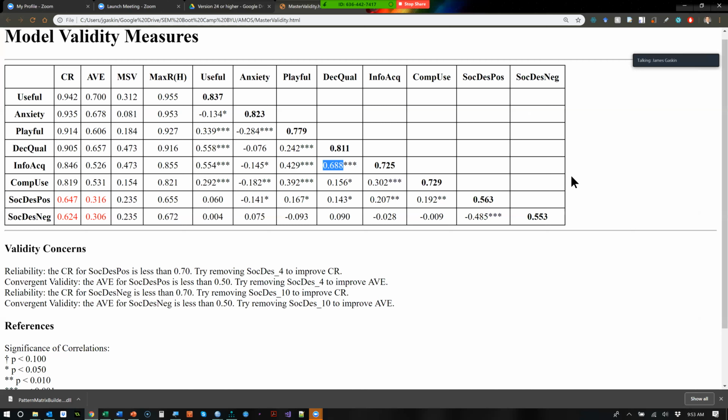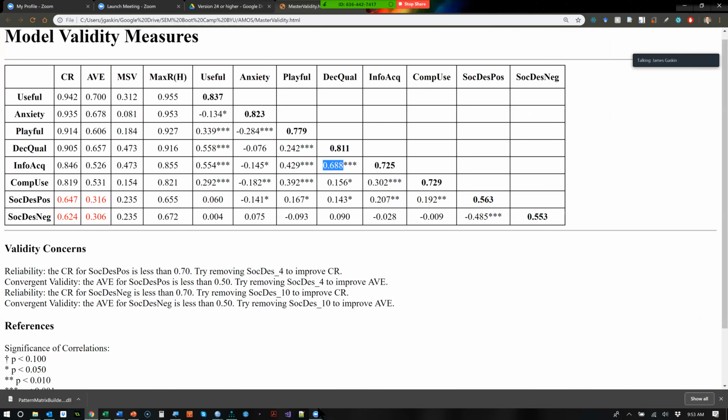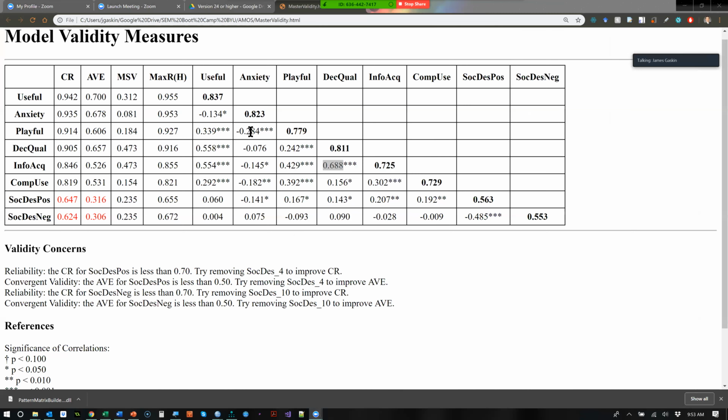There are a couple errors in our pattern matrix, or in our correlation matrix, we'll talk about. Let me address this comment. It has to be greater than the absolute value, right? Yeah, absolute value. So if you have a negative correlation, then just take the absolute value. In this case, with this negative 0.234, we're just looking at the 0.234, not the negative sign.